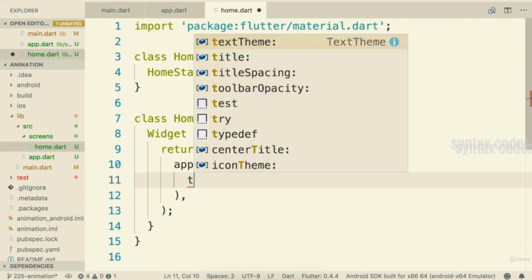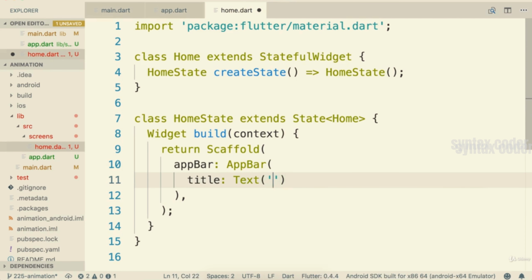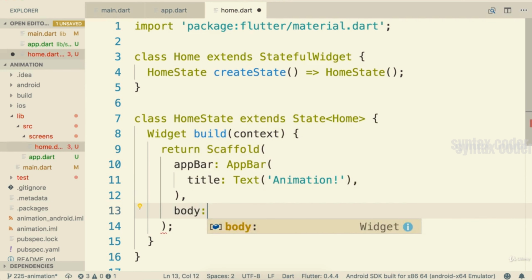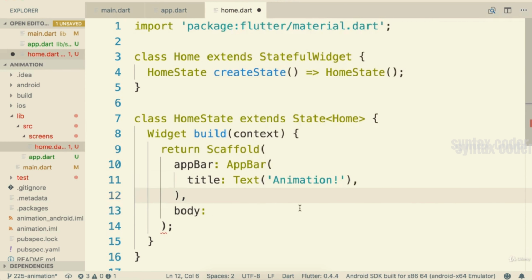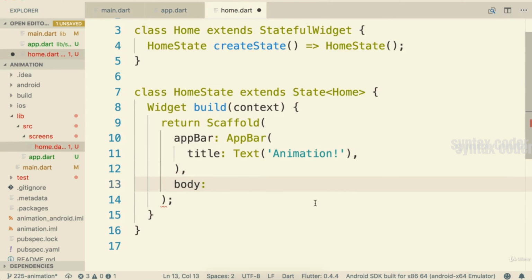I'll give that app bar a title of text. How about something like animation? And then for the scaffold, I'm going to give it a body. Now, as we start to put this animation together, you're going to see that there is a tremendous amount of nested code and nested widgets that we're going to have to define.